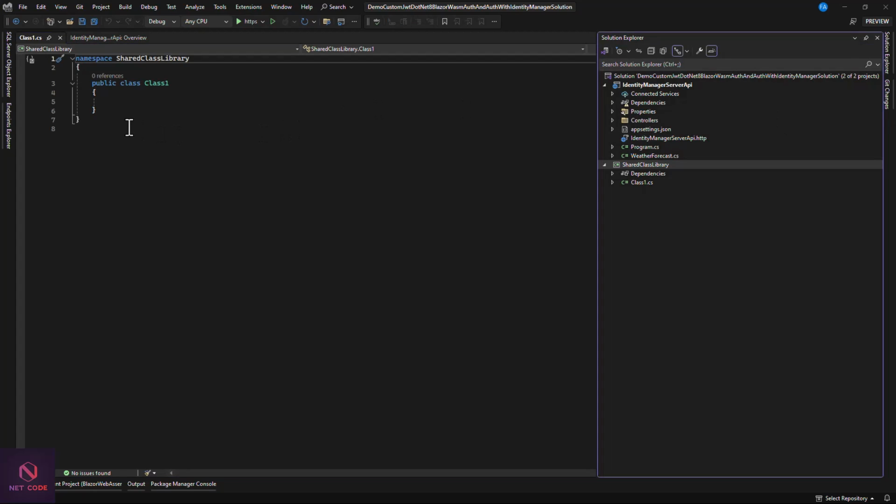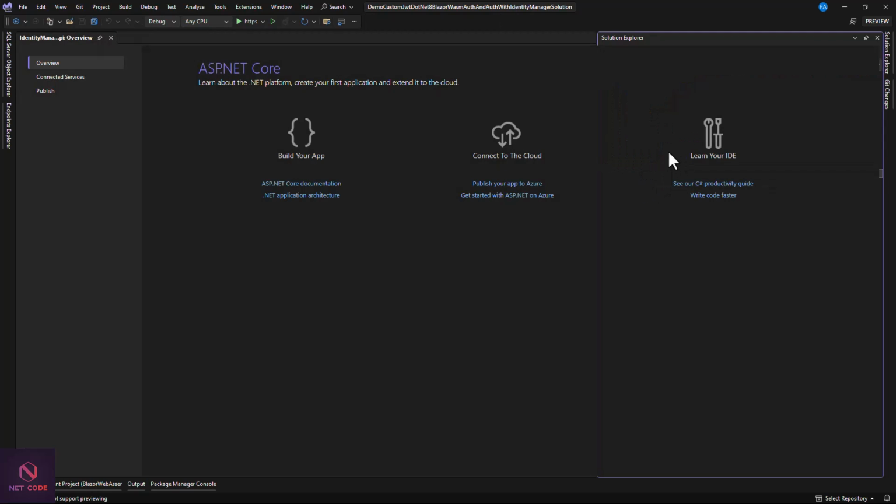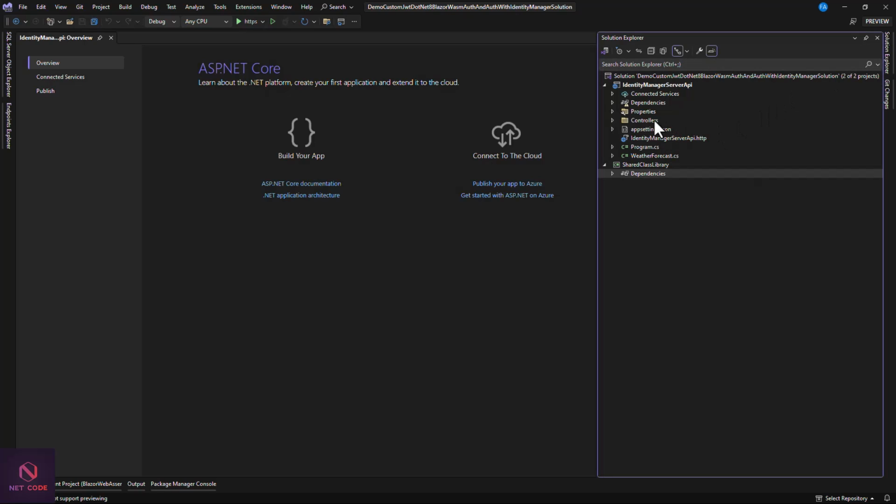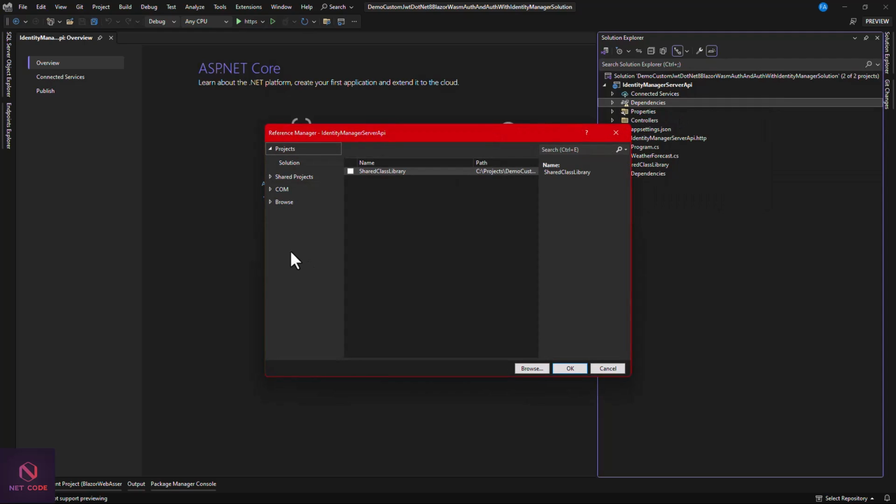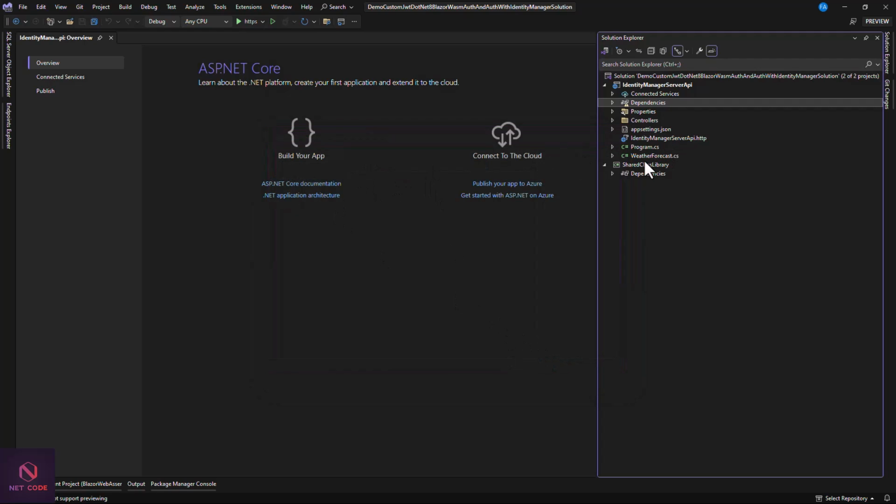So now that we have this created, let's clear this, and now we're going to add this C# class library to the server API project. So right click on the dependencies in Identity Manager Server API, and I go to add project reference, and in here make sure you choose the class library that has been created now, and I click on OK to get it added.